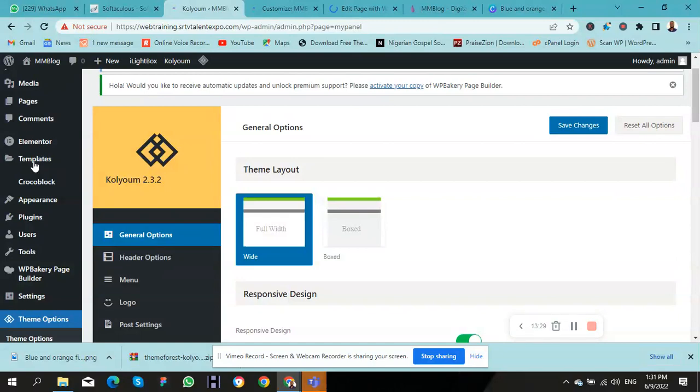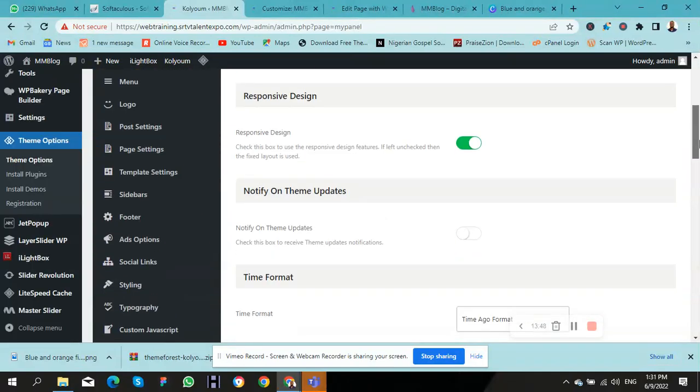Like I said, some themes use different languages that are easy to understand. So you say, how do you want your theme layout? Is it boxed or full or wide? So we can decide to make it boxed or we can decide to make it full. What else? Our responsiveness. I don't want it to be responsive.